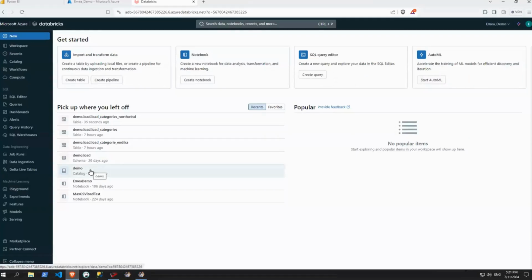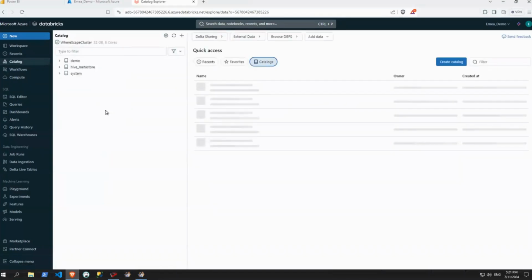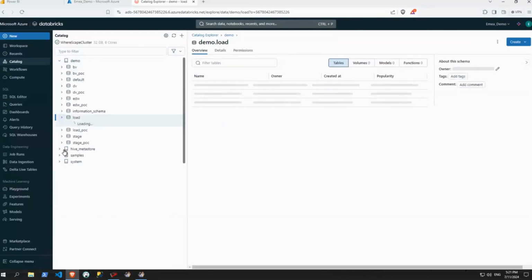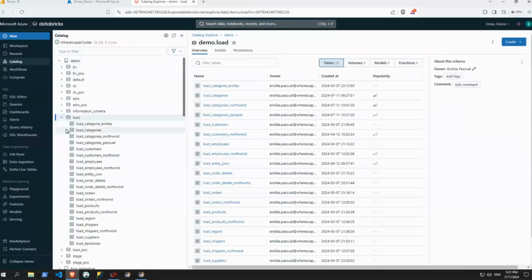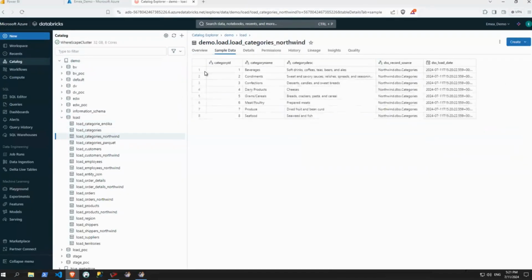If we now move into our Databricks environment, we can find this same table on our catalog. And this was load categories Northwind. And if we look at the sample data, we can see these same columns. And again, with this timestamp, we can see that we have just loaded this table on this load operation. So basically, of course, everything we do inside Red will be translated to our target platform, in this case, to Databricks.